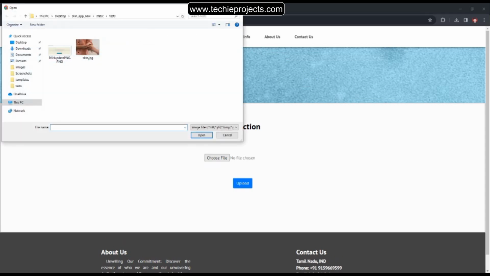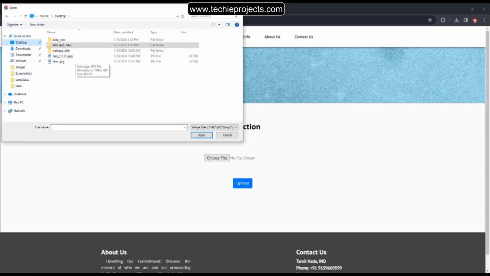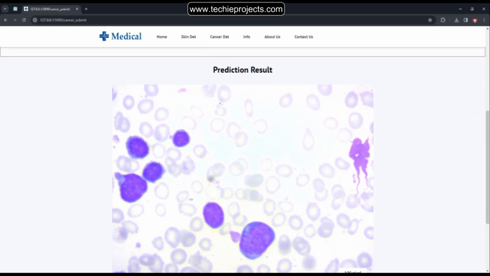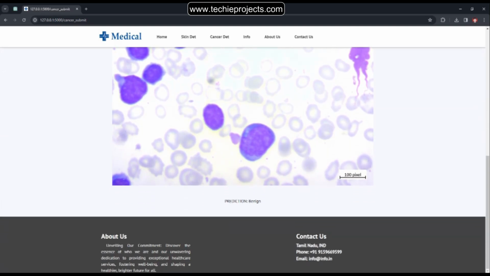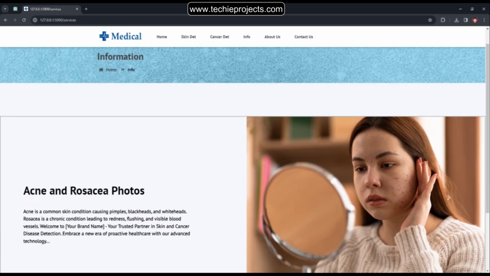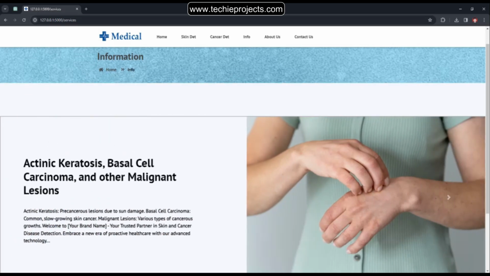Let's click on cancer detection and select any image for the input image and then click on the upload button. Okay, and it will give the prediction result like prediction benign. This will be the information section. It will give the complete information related to disease with the photos.